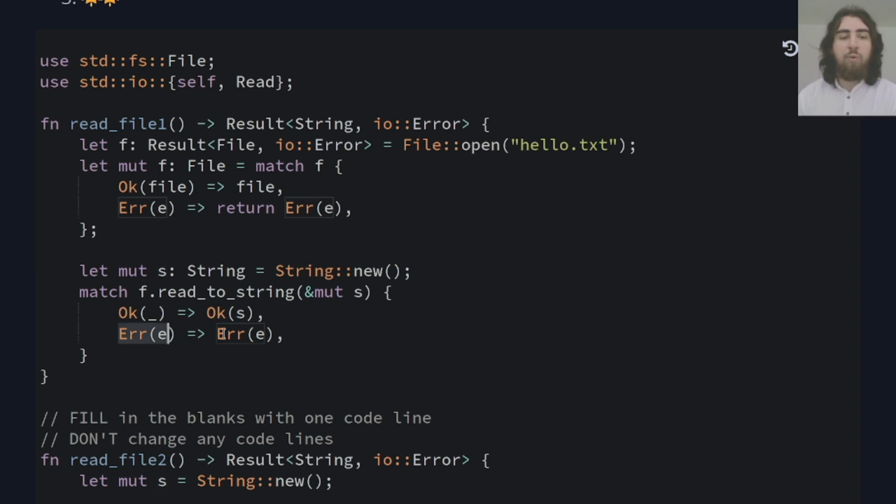In case of error, we will return the error. And both of them, file open and read_to_string, return an io::Error. All right.